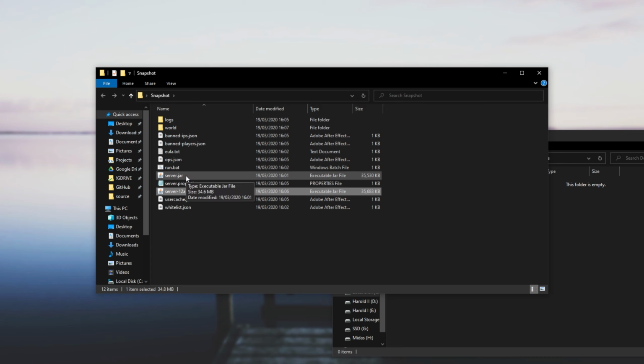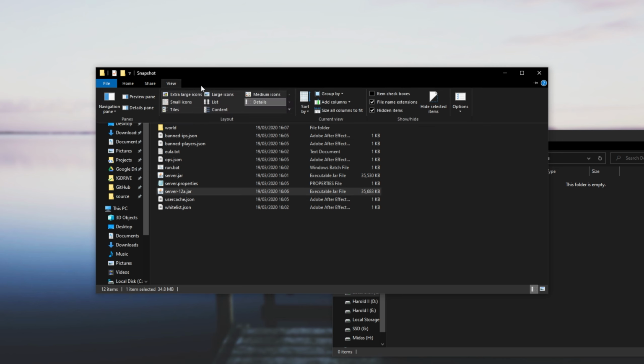As you can see, we have a server.jar, which is the older version, and we have a server12a.jar, and this is the newest version. Of course, if you don't see the .jar afterwards, then we'll head across to view at the very top, and we'll make sure file name extensions is checked.